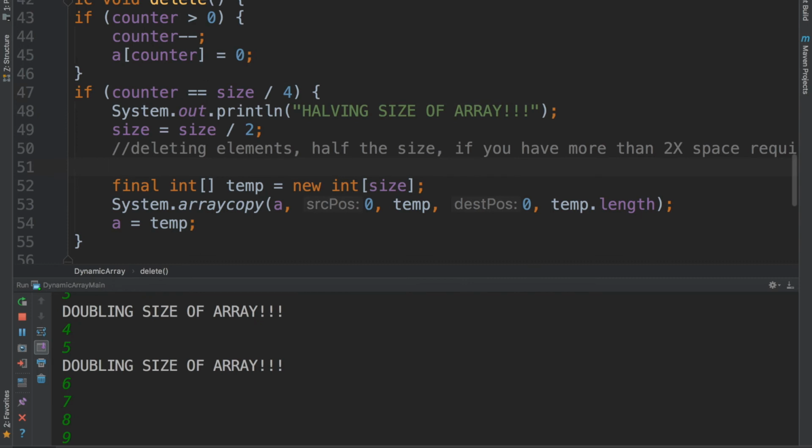Okay, what happens with size by 4? 1, 2, 3, 4, 5, 6, 7, 8. And when 9 comes in, we double the size of the array. But let's not get there. Let's say that this is what your array is. 1, 2, 3, 4, and then 4 elements left. If I delete this element and I try to halve the size of the array, that may not be the best thing to do, because now 2 more insertions and I'll need to double the size of the array. So I don't do that.